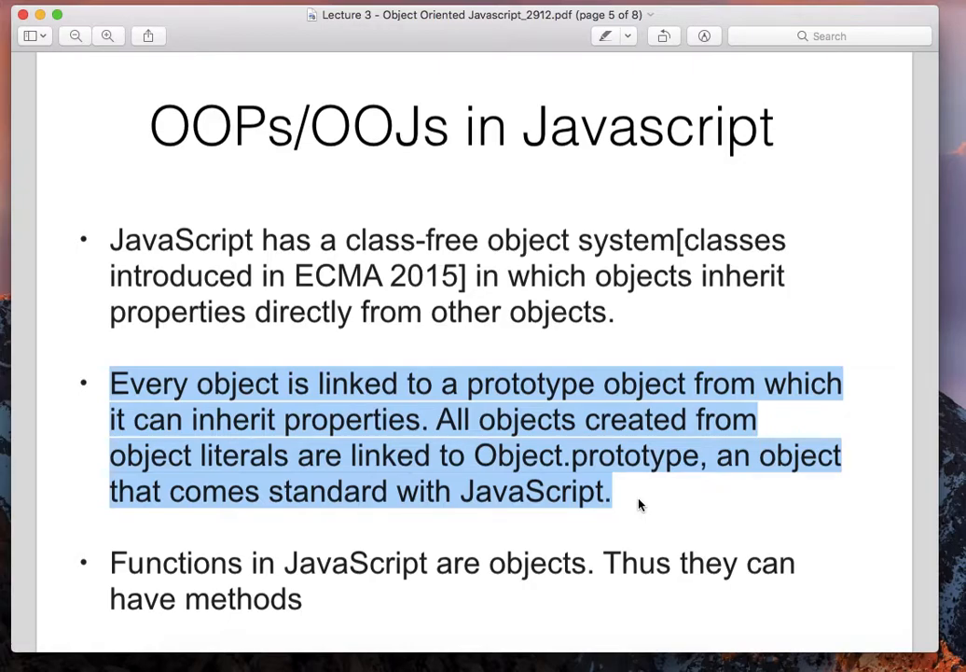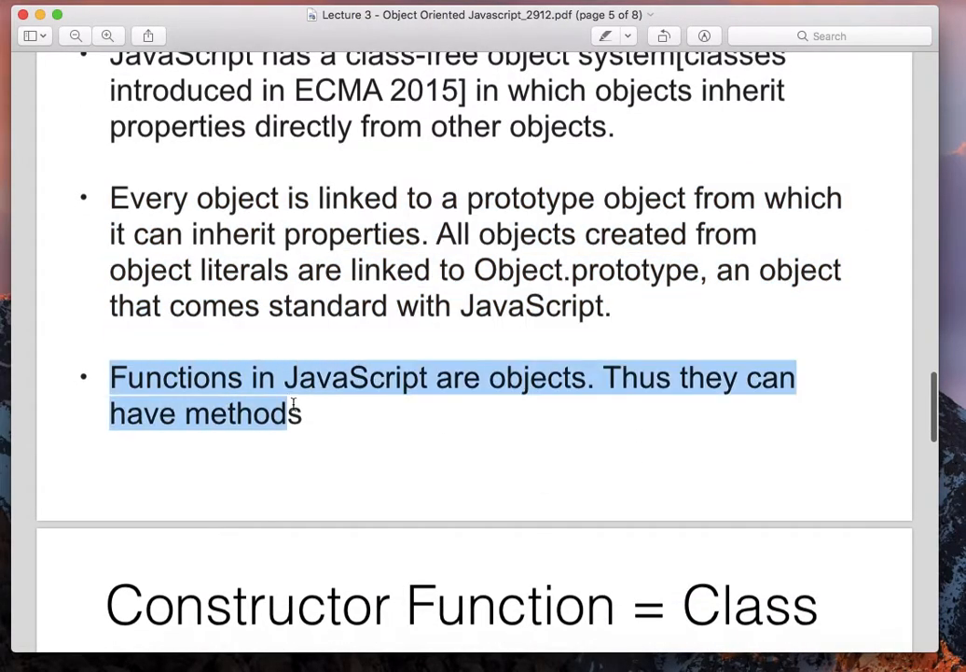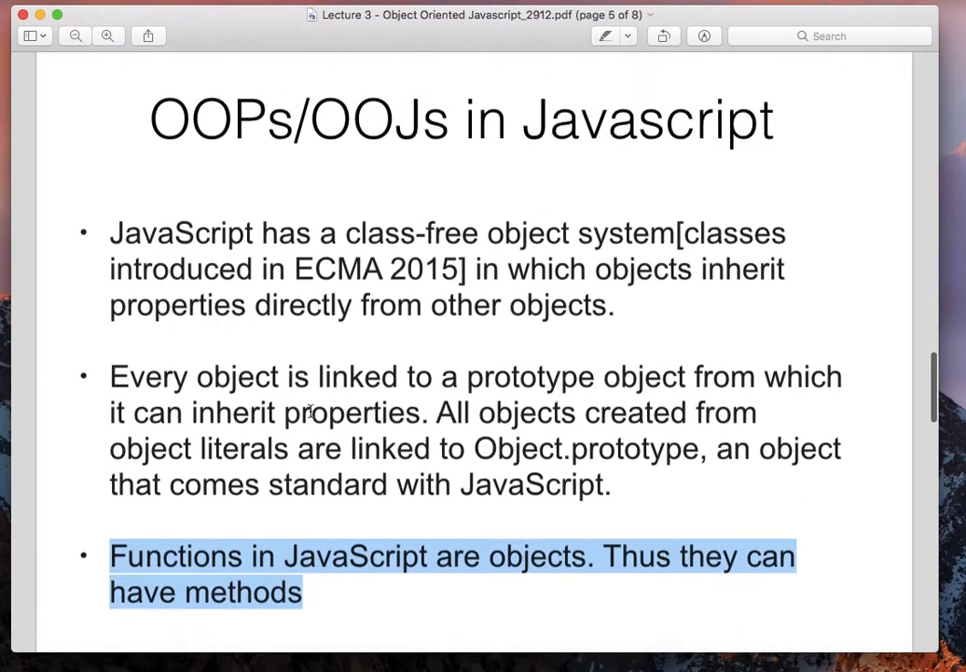So right now also we saw the flight object had a proto object, right, which is attached to any object, and that object is like the parent object of the object, from which it inherits all the properties, right? Functions in JavaScript or objects thus can have methods, right?